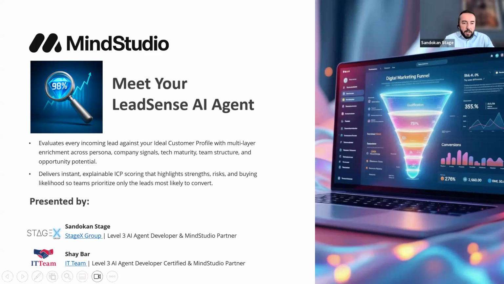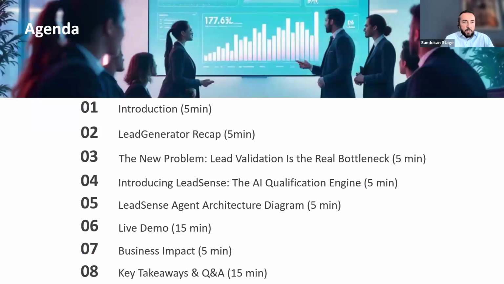the agenda real quick. We're going to do the typical introductions for the new folks on the call with us, and then a quick recap of last week's lead generator AI agent for those that either missed the call or may have dropped off prior to the call ending. Then we'll talk about what the new problem is, and introduce you to the AI agent in MindStudio that was developed called LeadSense.